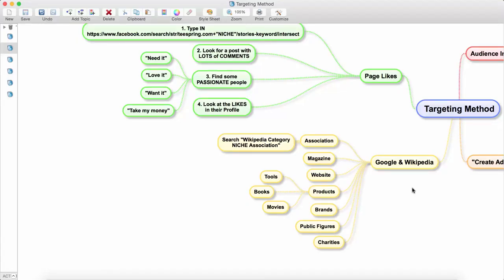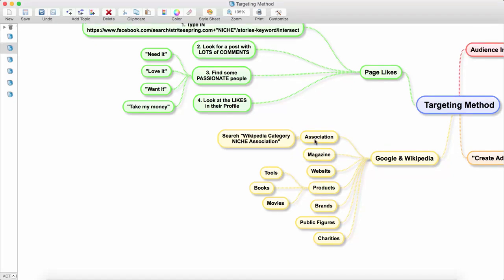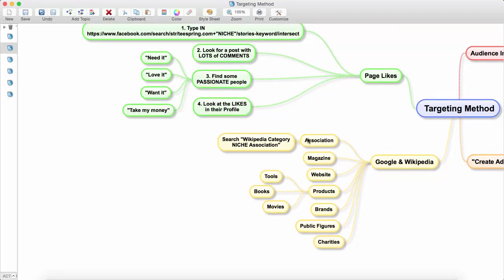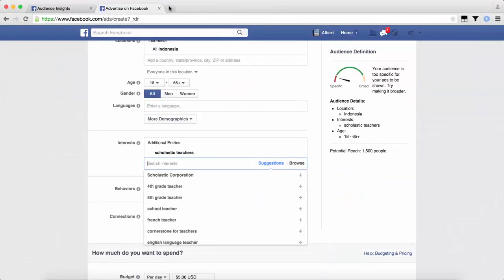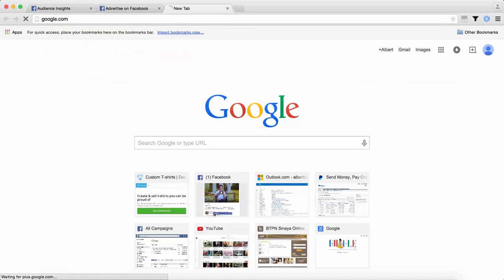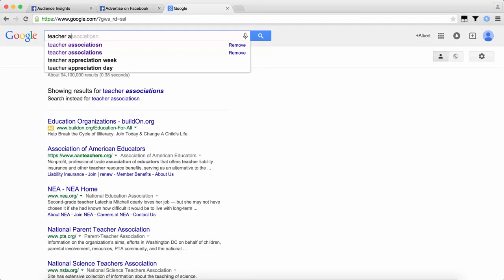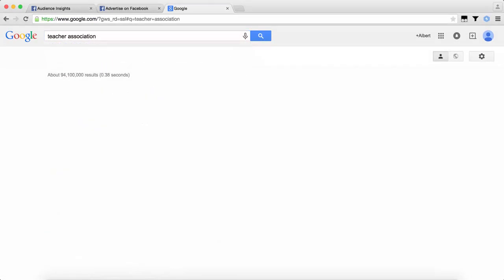Now the other way to find more interest is using Google and Wikipedia. So basically you just go to Google and you search for association, magazine, website, products, brands, public figures, and charities, and anything that you can think of. So for example, you can type in a teacher association in Google. Let's see what comes out. So we go to Google and we type in teacher association.